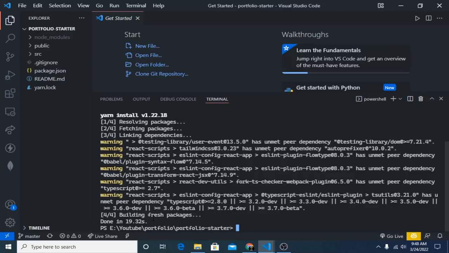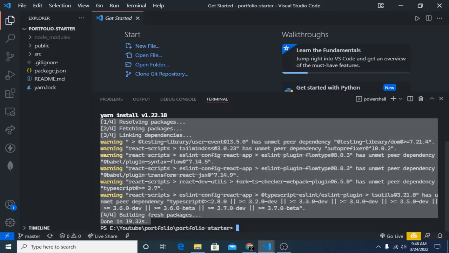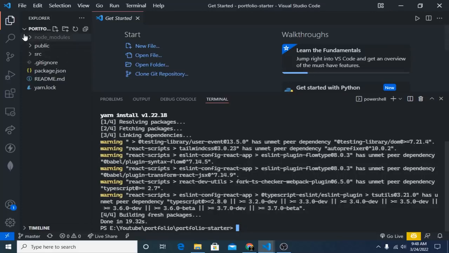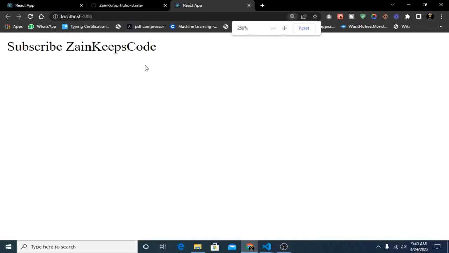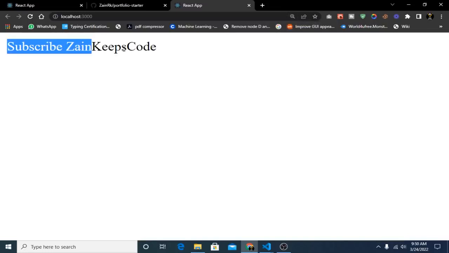Okay, as you see, our dependencies have been installed completely. So now we have the node modules here. Further, just write yarn start. It will start our project. Okay, so here our project has been started with the text subscribe then keeps code. Yeah, I know you should subscribe to the channel because it will help me a lot.